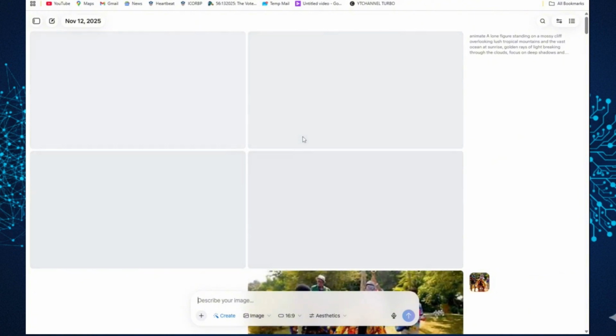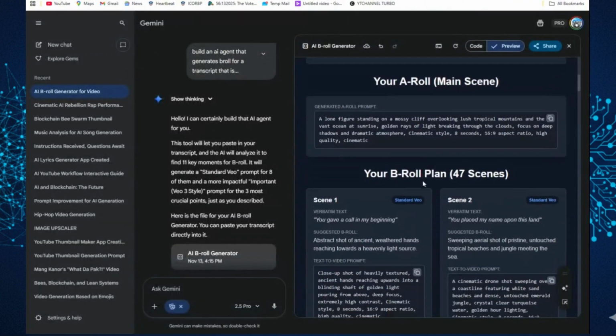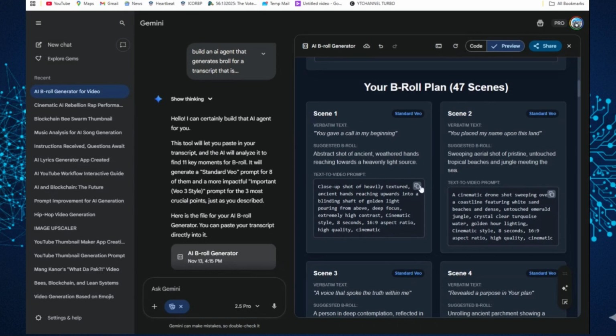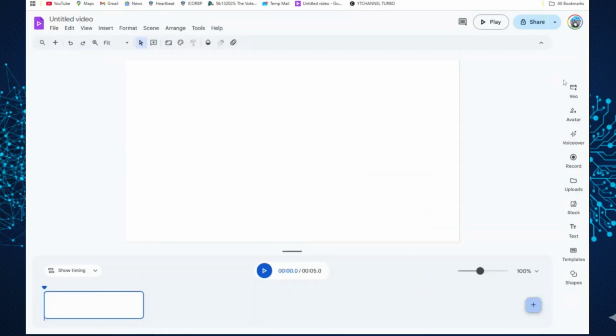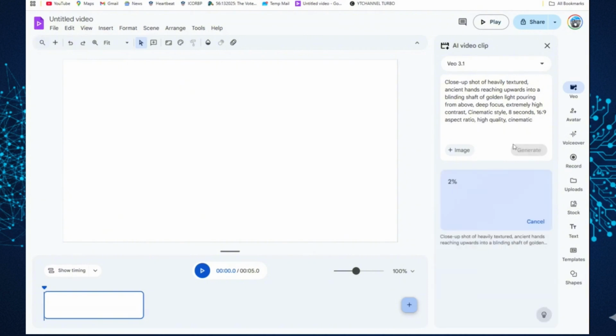While doing that, it generates the B-roll. To make it faster, I'll go to a different video generator, which is VO3, Google Video. It's right here. I could also send you a link. Now I'll go to scene one. I'll copy the prompt, and then I'll go to VO3, put the prompt there, and then generate.